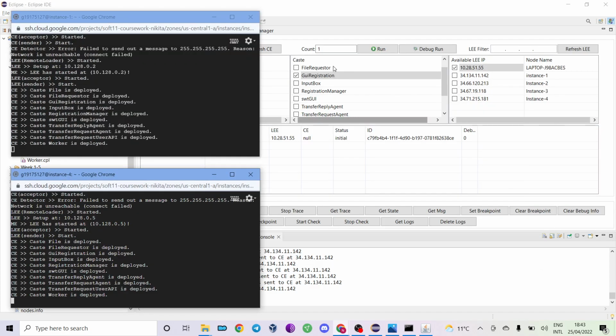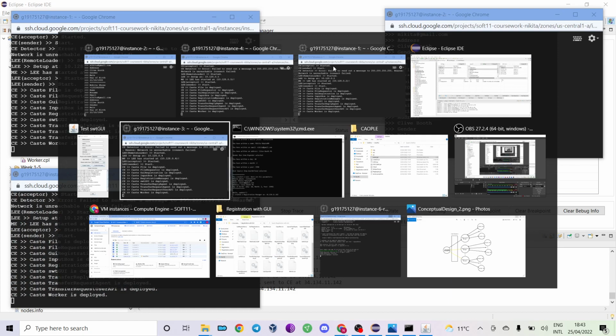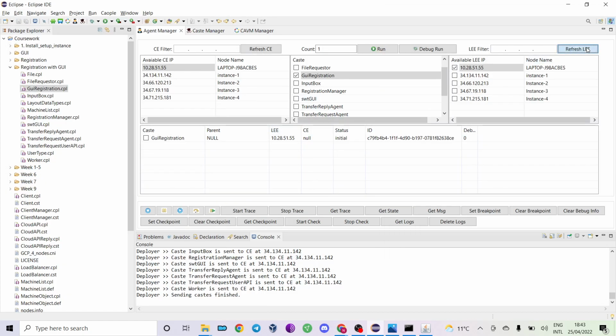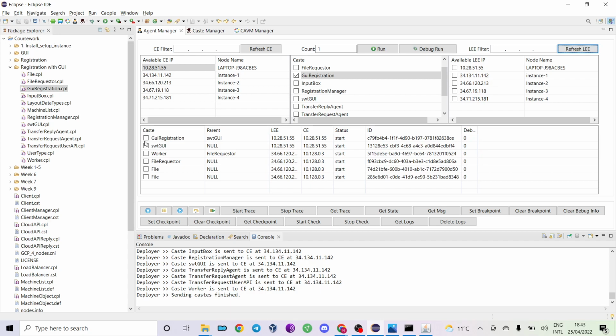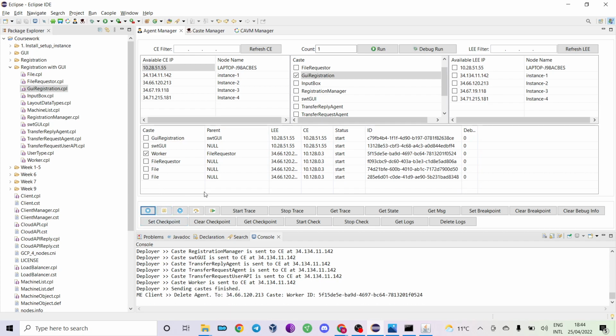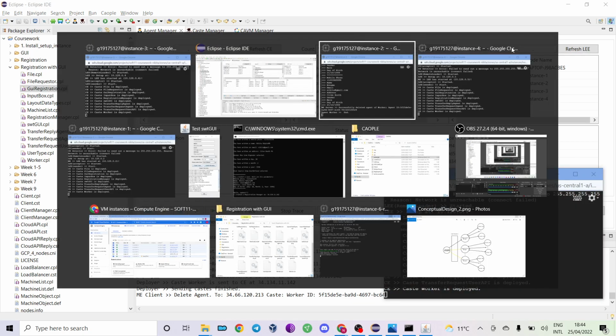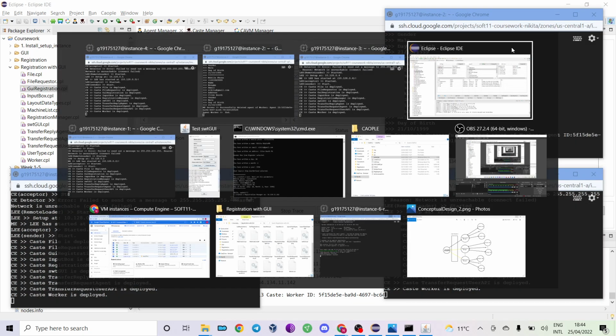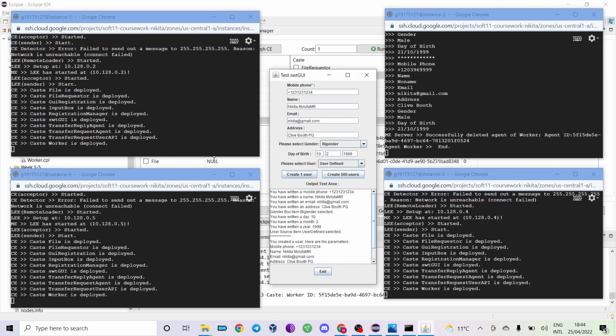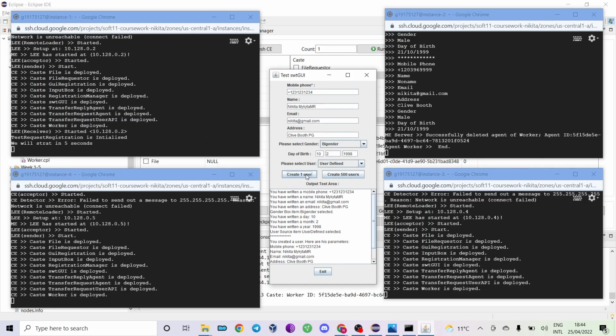Okay, everybody's ready. I can check. So I have a worker, I don't really need him. I better delete him. Now everything is good. I just have the GUI. So I start again with the same user.